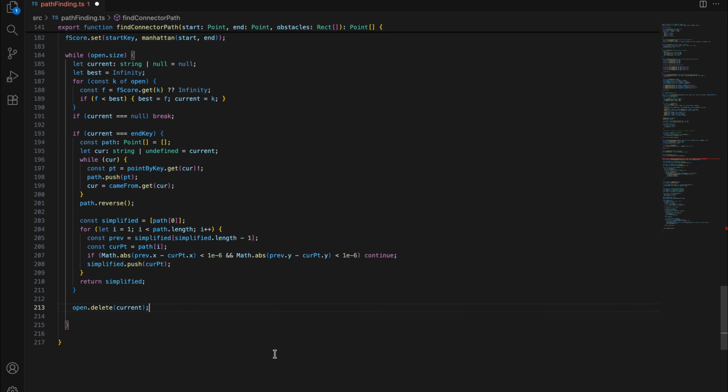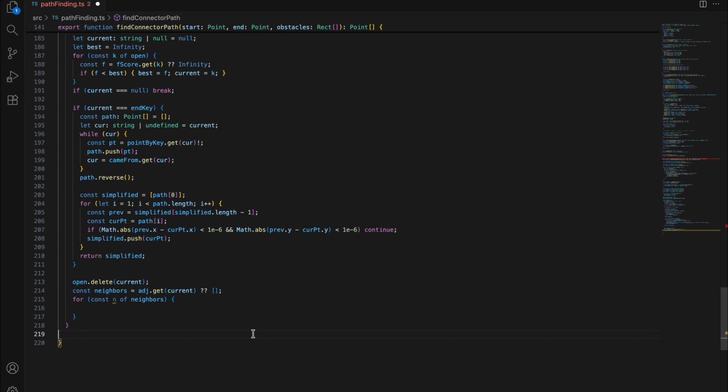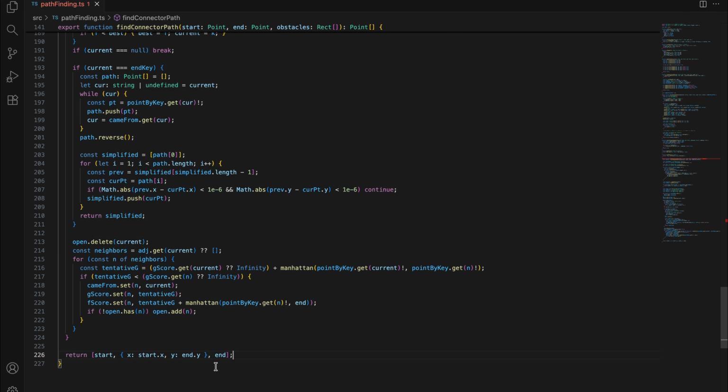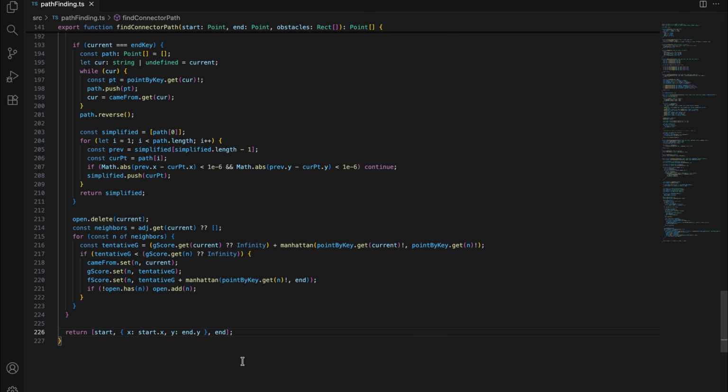We remove it from the open set and check all of its neighbors from ADJ. For each neighbor, we calculate a tentative G score, which is basically current G score plus distance from current to neighbor. If this new path to the neighbor is shorter than any we found before, we update the neighbor's scores and record that we came from the current point. Then we add that neighbor back into the open set, so it'll be considered later.